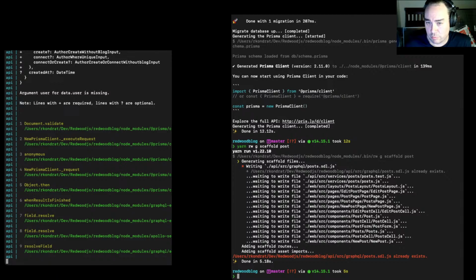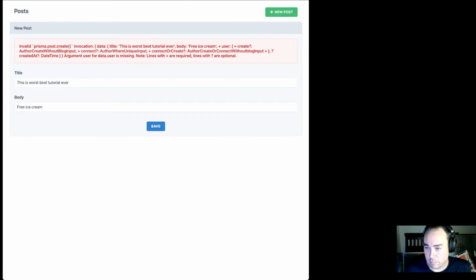Invalid Prisma post create invocation, data title. It's the worst post ever. Actually, that was interesting. Let me take it back to the browser. So it says here the title. So it's giving me the payload. Plus user, plus create author argument user for data used dot user is missing. Note lines with plus are required. Lines with the question mark are optional. Neat.